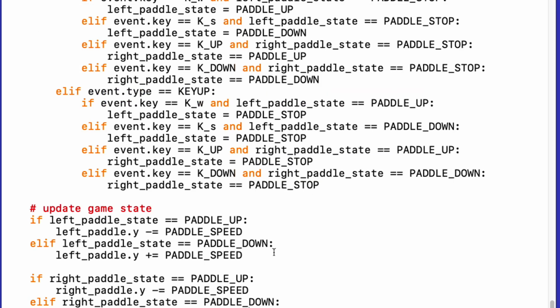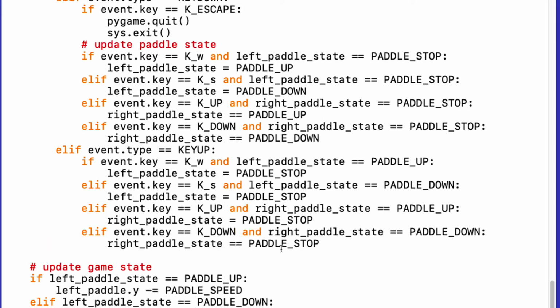So if right paddle state is paddle up, then right paddle minus one. That looks good in terms of the update. So the key handling seems to be the problem here. And yes, I do this all the time. This is a test for equality, so that should, however, be an assignment. So I just have a couple of equal signs here, too many.